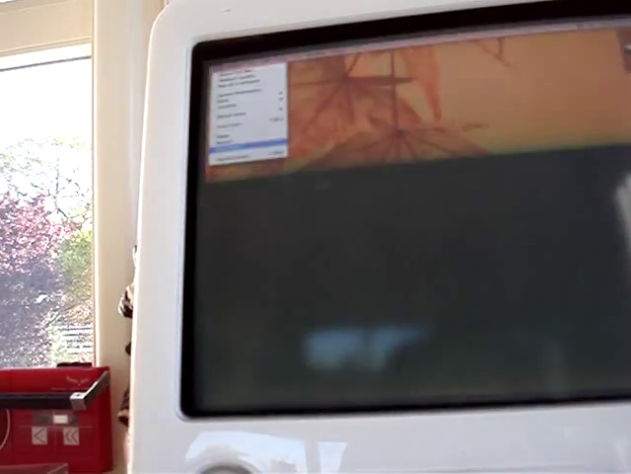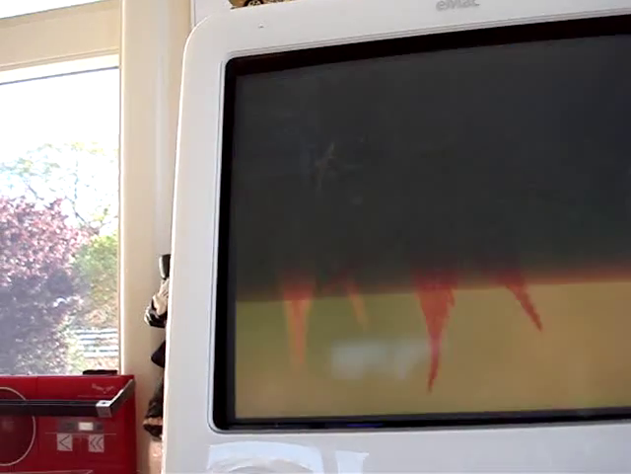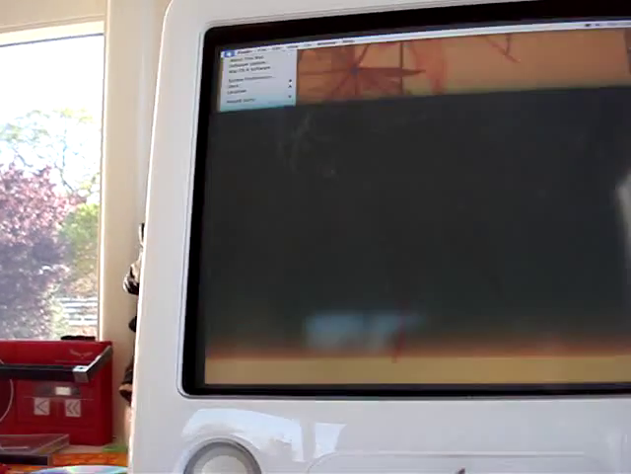And so you see my eMac's pretty good for $5. In fact, amazing for $5. And I'll just put it to sleep. I can't be bothered shutting it down.